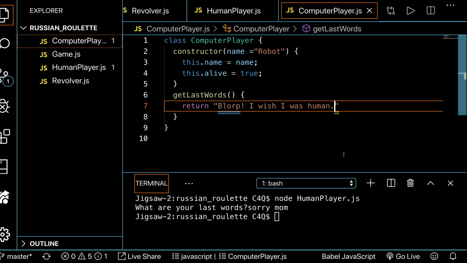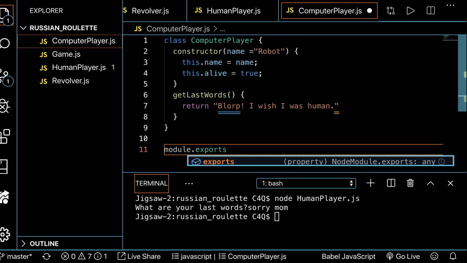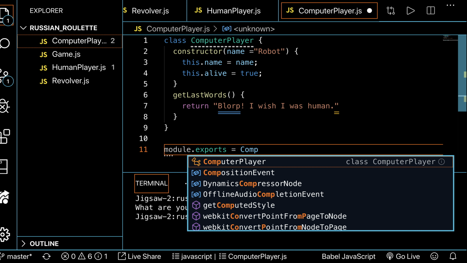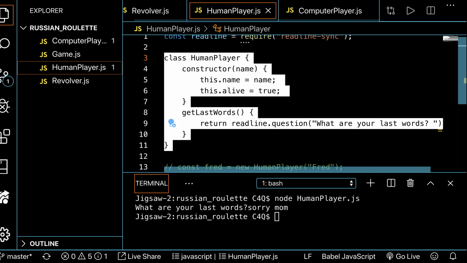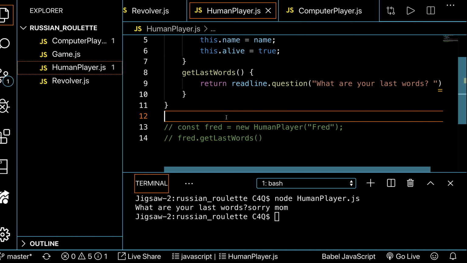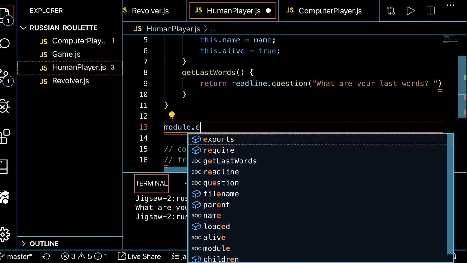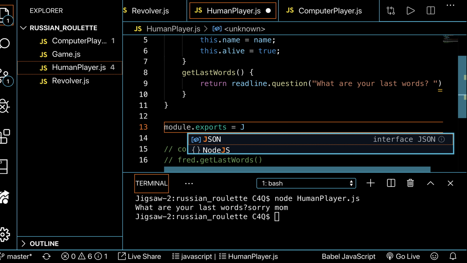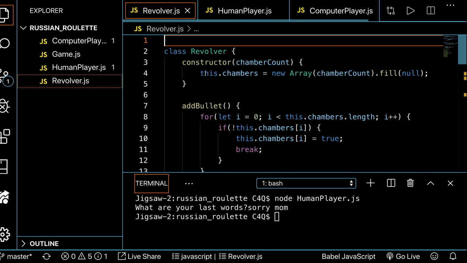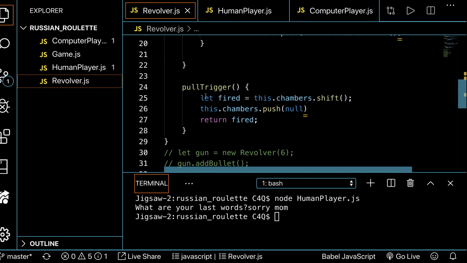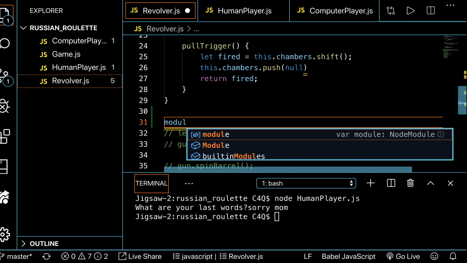All right, so we have to export these. So we're going to do module.exports, computer player. Let's also go back into human player and export that. So that's going to look like module.exports equals human player. And we should also export our revolver. I could have done that while I was writing these, but oh well. Easy to go back.